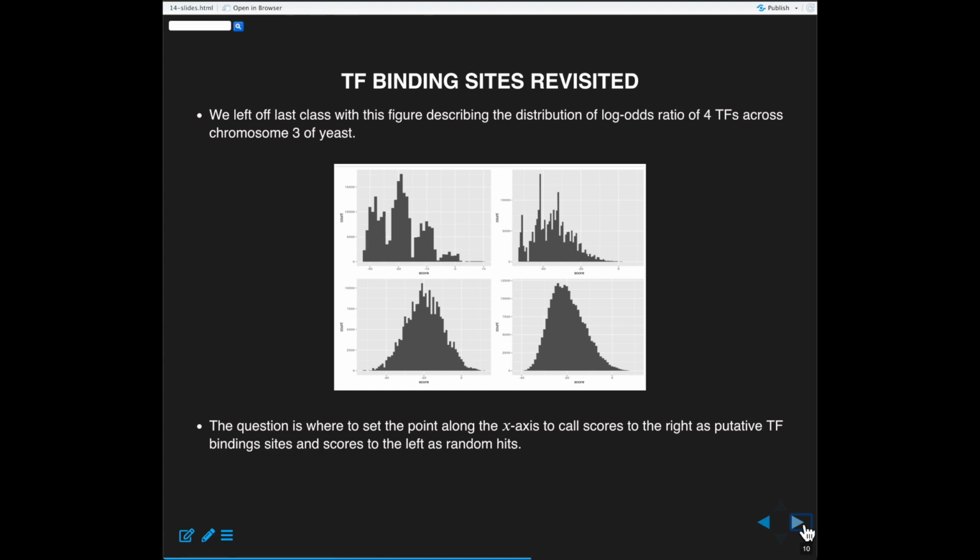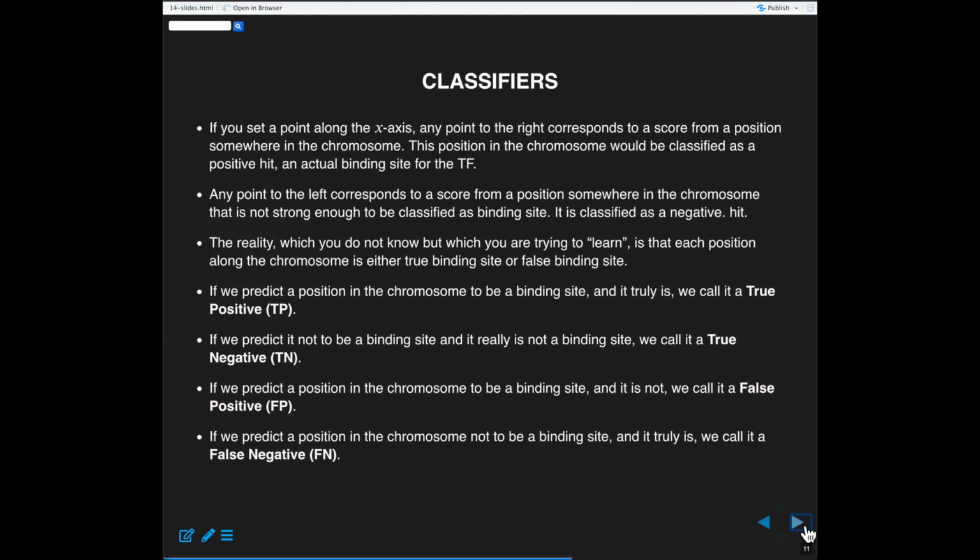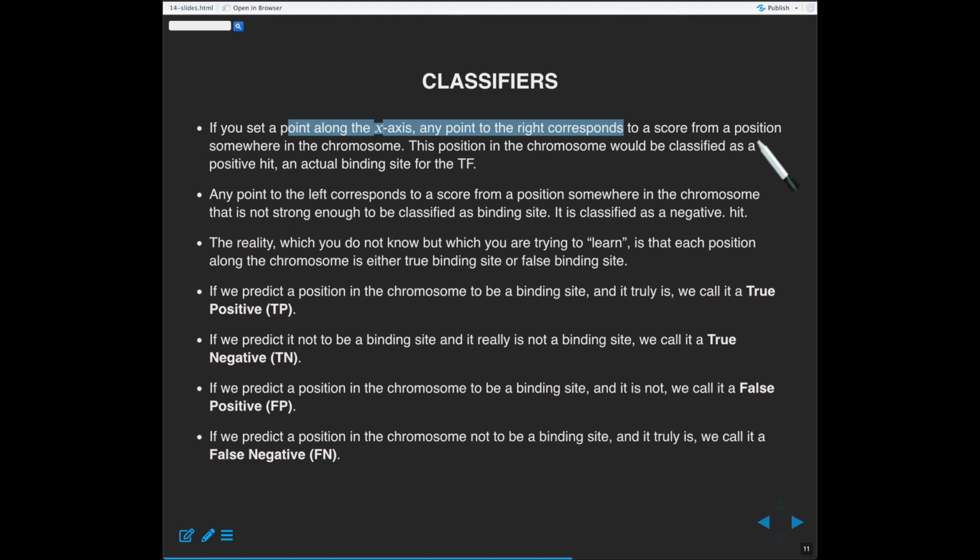No matter where we set our line, we have this issue of how do we evaluate the classifications. What we're doing here is a classifier. For each position in the chromosome, we're labeling it as either a binding site or not a binding site, right? Whether we label it as binding site or not is determined by where we set that point along the x-axis. Anything to the right we predict as being a positive, and anything to the left we would say is not going to be a hit. That's our predictions, our classifications. It's not reality. In general, we don't know which are true or false. We're trying to learn that.